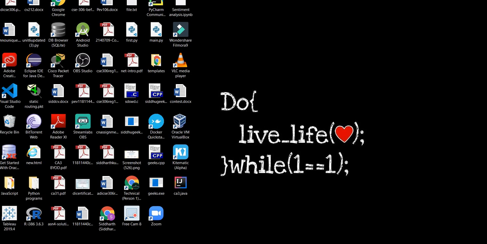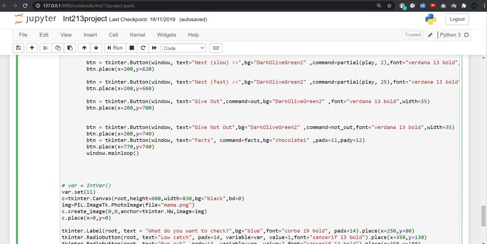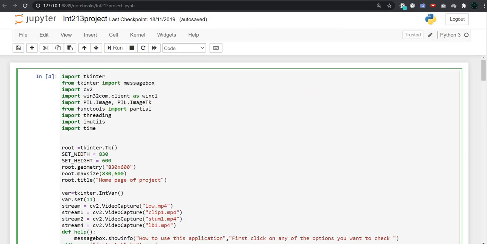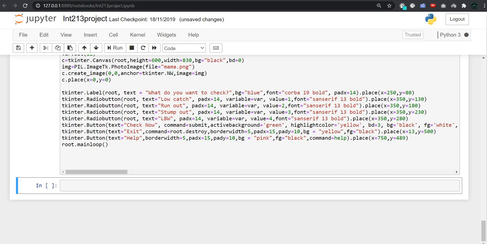This application can be very helpful in stopping cheating, which is common in gully cricket, the cricket that we generally play. It is made with the help of OpenCV, Python and tkinter. This is the whole code that is used to create this project. First of all, let us execute this project to know about it better.